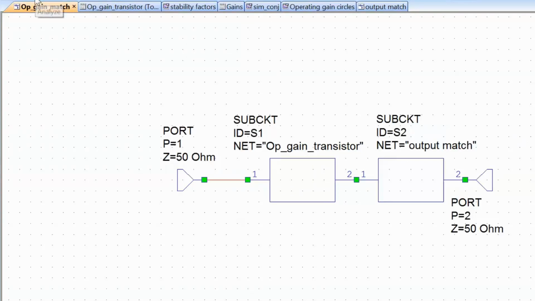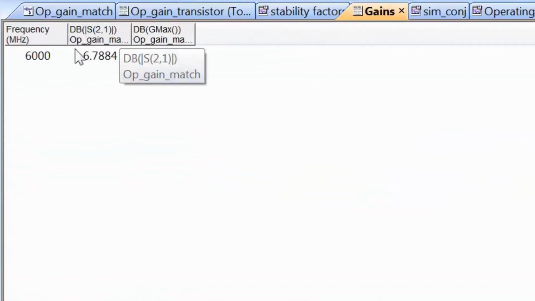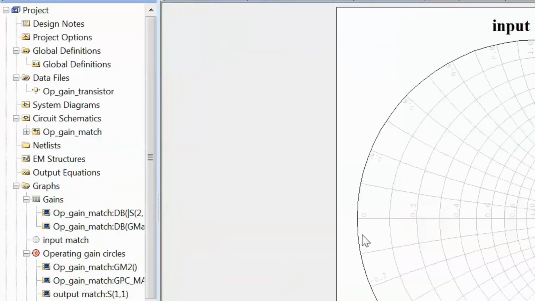So now if we click on Simulate and we go back to our gains table, you can see that the S21 has increased, but only marginally. What we need to do now is conjugate match the input of the transistor to achieve the gain that we set out to achieve. So let's open a new graph and we'll call it input match. It'll be a Smith chart, of course.